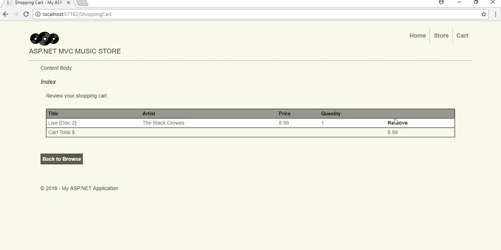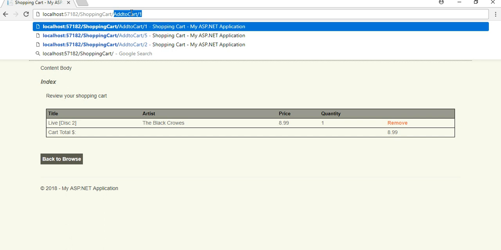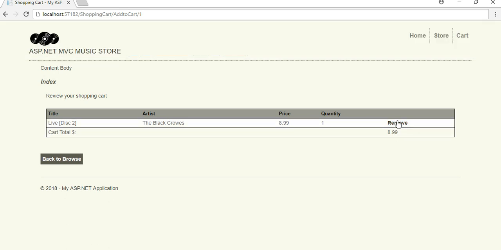Okay. So the way we are going to do it is, if you see here, add to cart, I have an add to cart method. And then this remove is going to be an Ajax post back because we don't want random people removing our cart items. So that is going to be an Ajax post back to an HTTP post method on a controller. Okay. Back to browse is going to be just an HTML action link. Very simple.